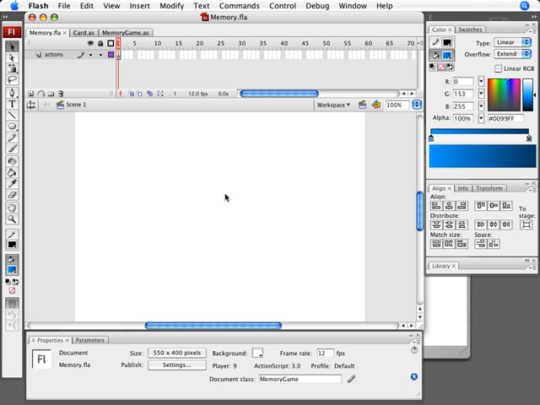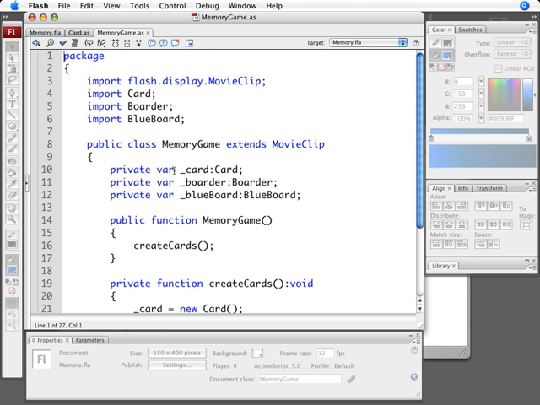In this movie, we'll create a few more cards and place the cards. If you're following along, we're in memory.fla, in the 9-5 folder of the Chapter 9 folder in the exercise files. Let's go to memorygame.as. That's located in the same folder. Scroll down.